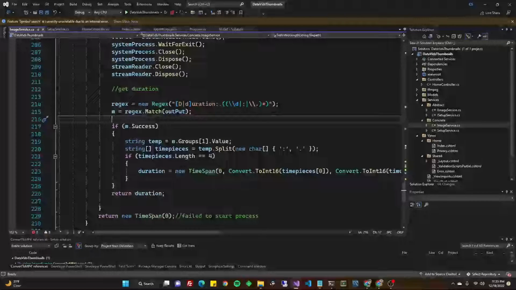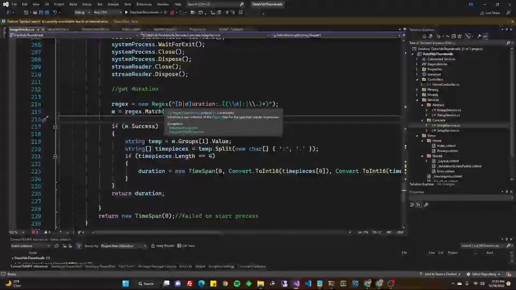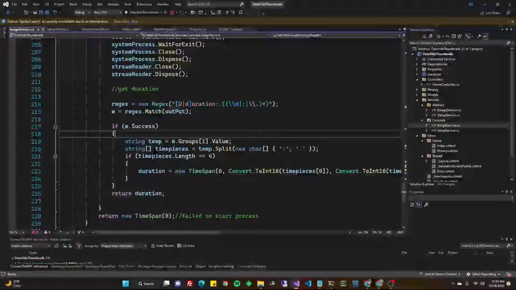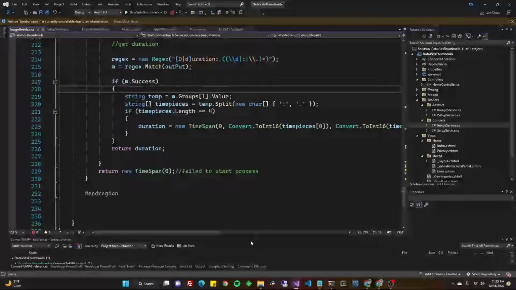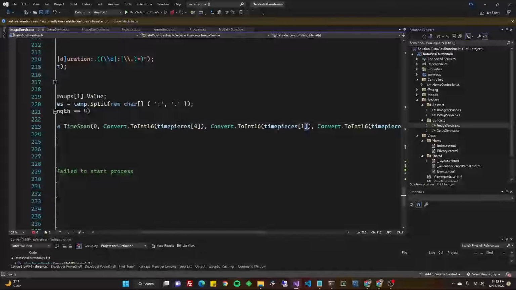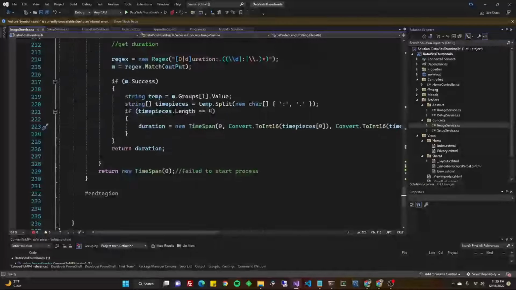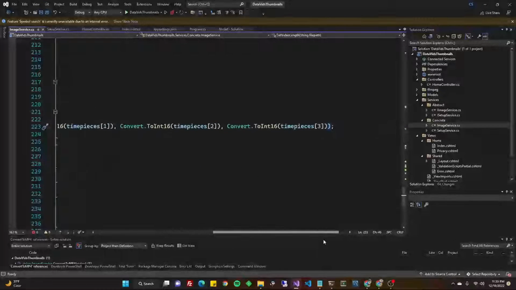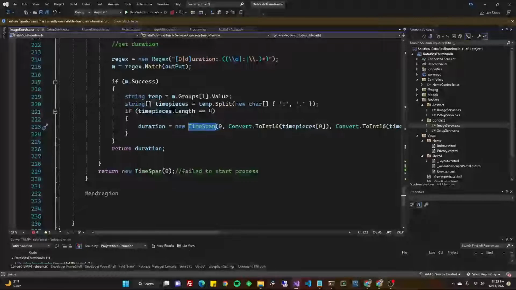There are other ways of obviously parsing strings. One of the ways that developers like to do that is using regular expressions. You can use the regex library for that, and you can look for duration. That's going to put it out into an array. You're going to grab the first and second pieces of it, and we can use them as time pieces to create a time span. Time span will give us the duration, and we can return that.